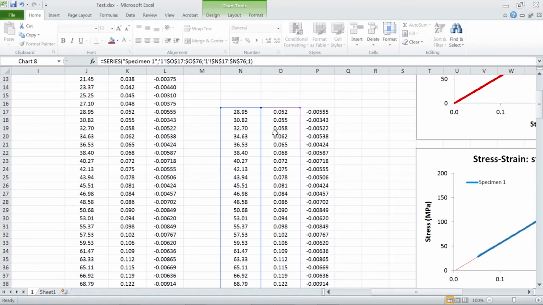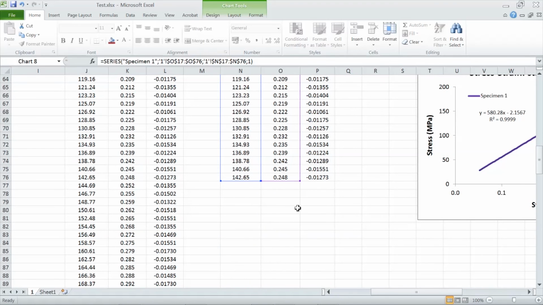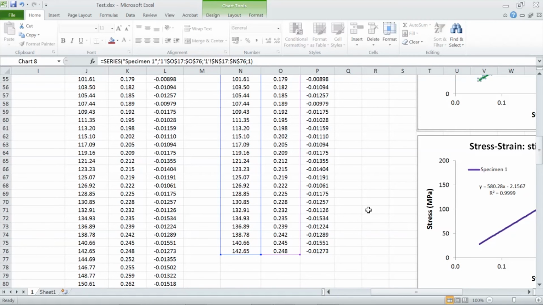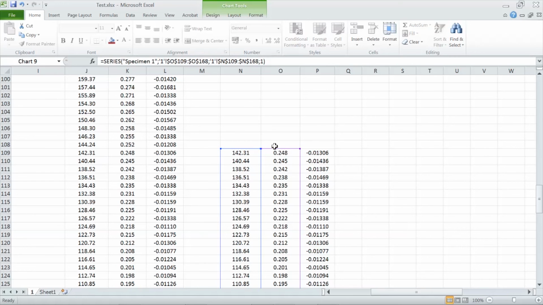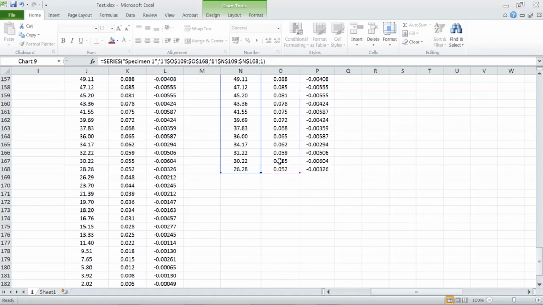Here we have data from loading. You see it starts from the low value and goes upwards, and that's what we plot here. And this graph here is actually from unloading. See, it goes from the highest value down to the lowest.